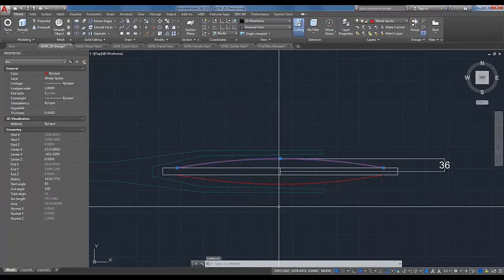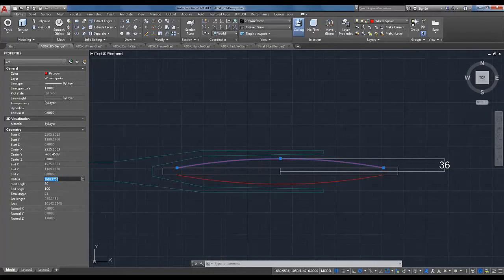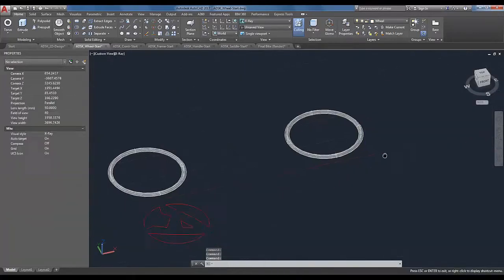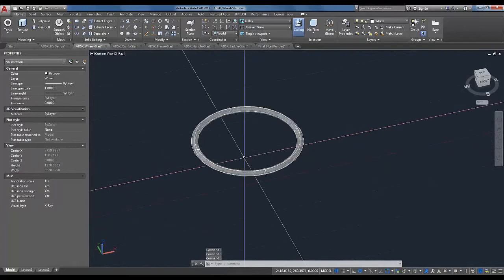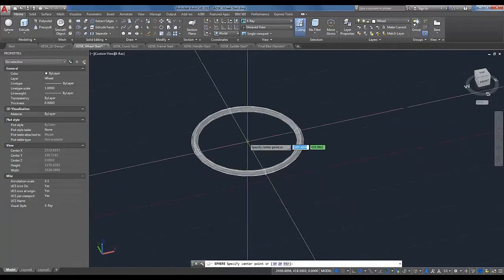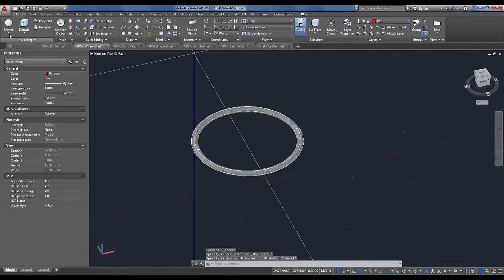If I click on this, you'll see that it has a radius, some god-awful number that I'm never going to remember. So I'm just going to grab that. I'm going to do a Control-C, go back into my wheel environment, and create a sphere centered about that torus. Whoa, I'm in the wrong layer. Let's make sure we're organized.